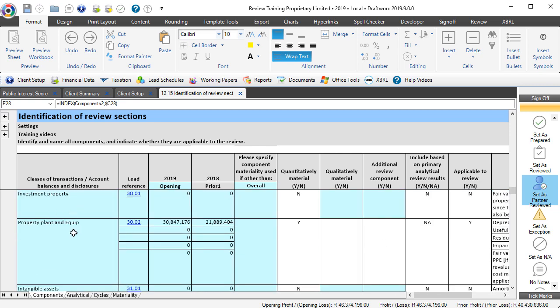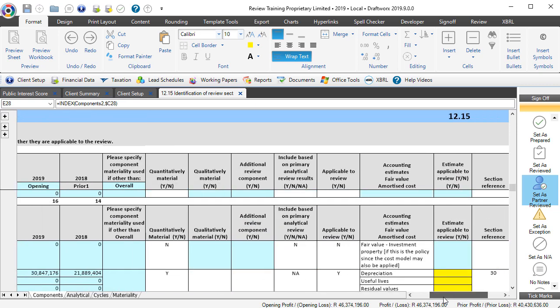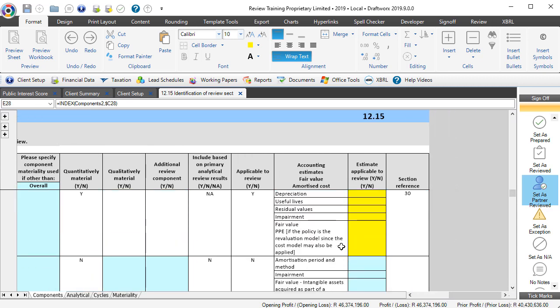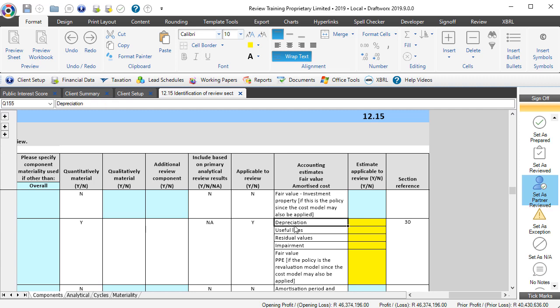As we scroll down, we get to the statement of financial position. I'm going to scroll to the right, and you'll see that it's talking about estimates. Okay, now, is depreciation an estimate? Is useful life an estimate? Depending on the accounting framework that you're using, these are more than likely going to need to be yes. If you do PPE on the cost model, fair value wouldn't be a requirement.